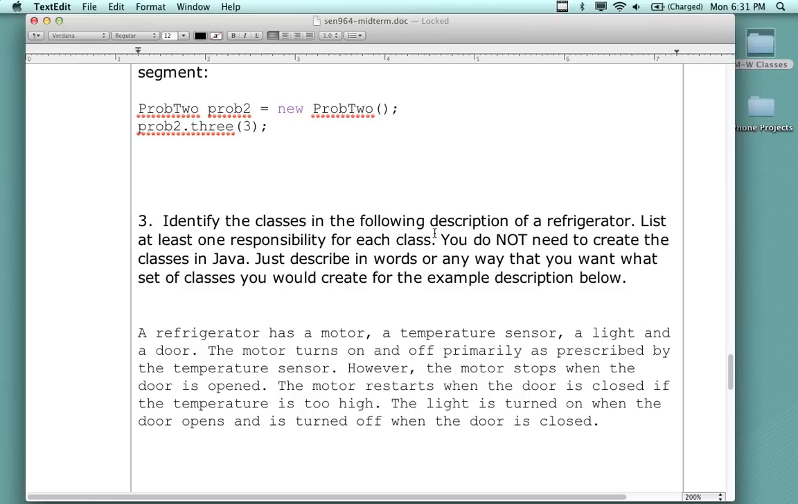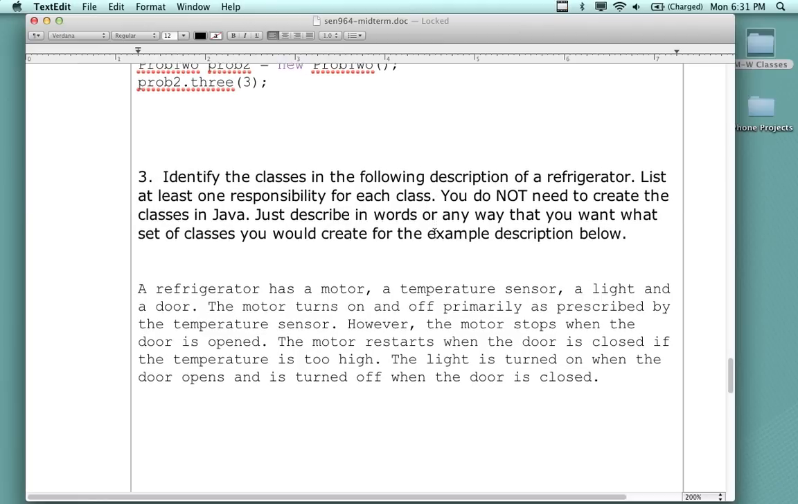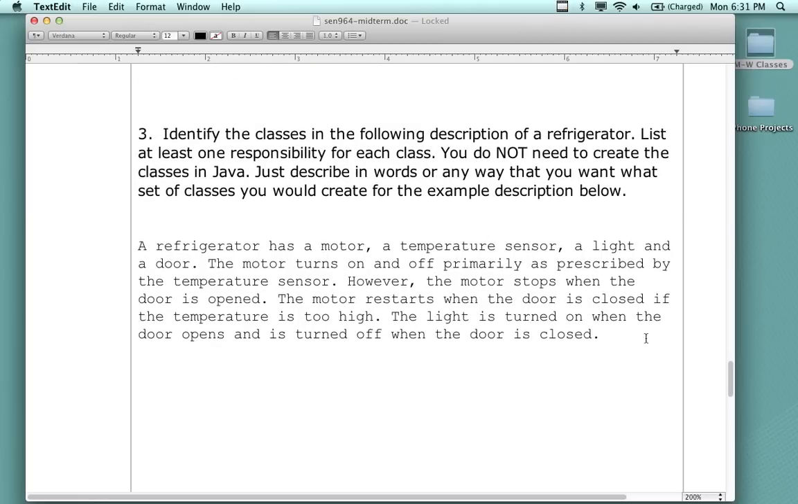And then last but not least, the last question on the exam here kind of confuses a lot of people. So you're going to identify the classes in the following description of a refrigerator. List at least one responsibility for each class. You do not need to create the classes in Java. There's no source code writing here.